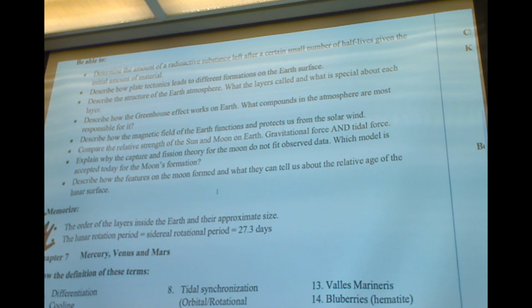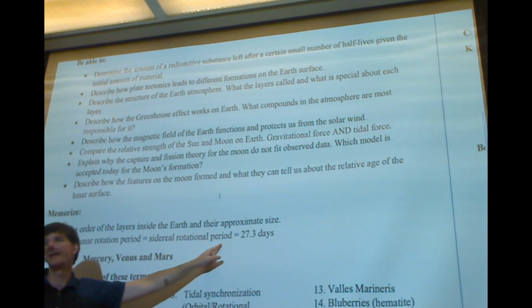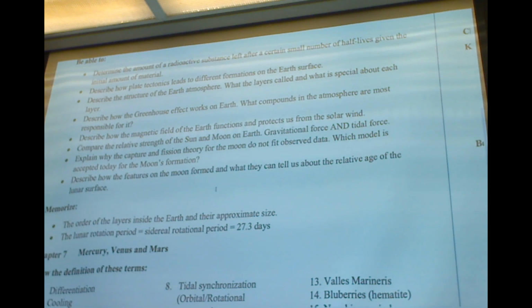Okay, and how does it tell us about the age? We already did all that. The order of the layers, I think we got, I forget the size, I don't care that much. The lunar rotation period and the revolution period are the same.